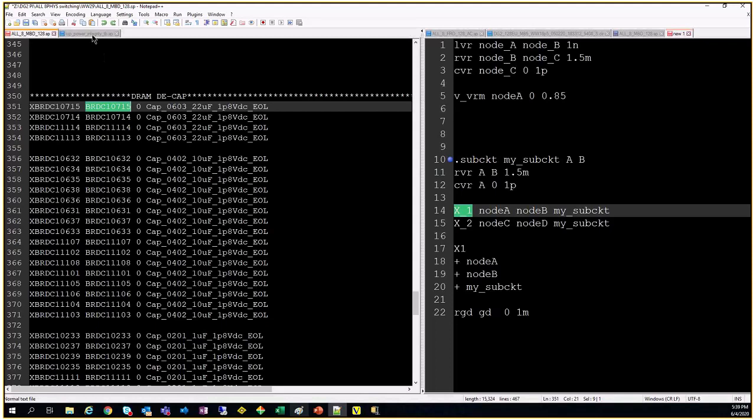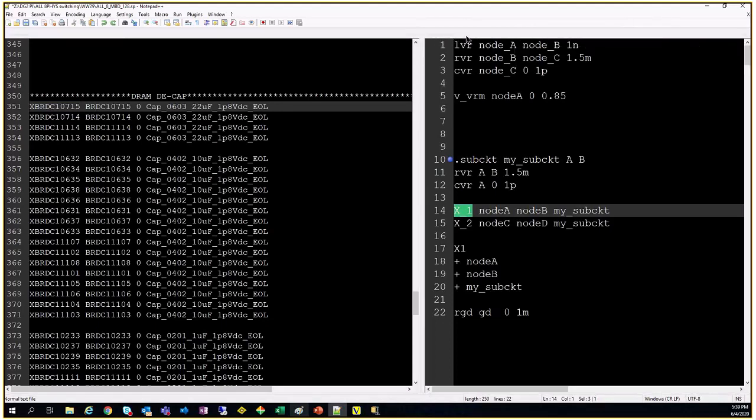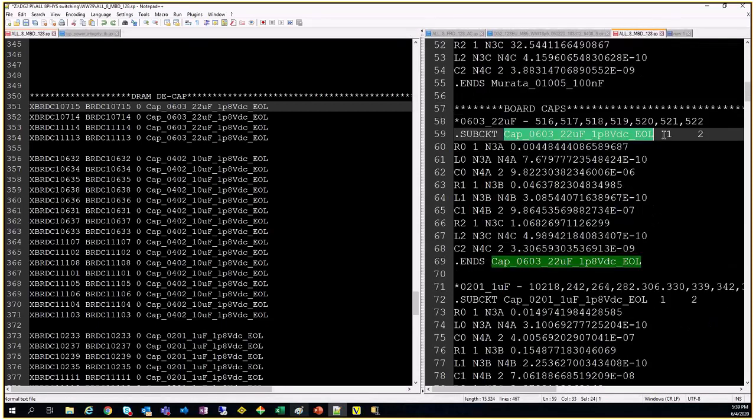Then I am going to call the positive part of the cap. So 1 is equivalent to the positive node and 2 is equivalent to ground. That is the equivalent, right? So 1 is my positive, which is connected to the port I want to hook it up to, BRDC 10715. That is the port.